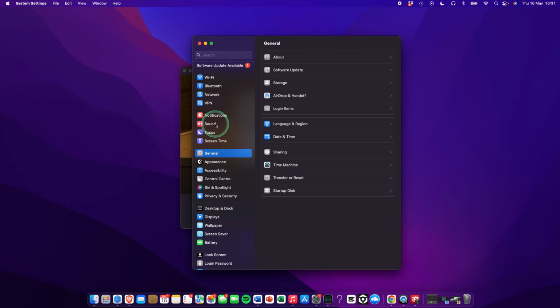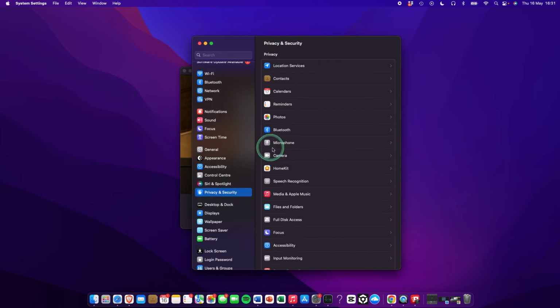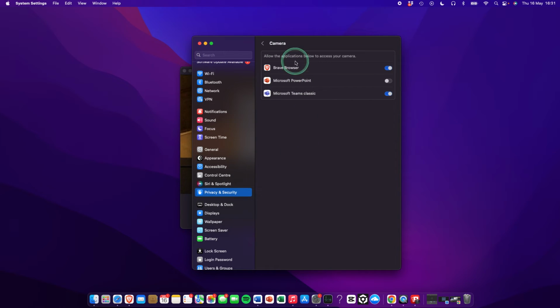And we click on the following: Privacy and Security. And when we're on Privacy and Security, we click on Camera. And right now we can see all the applications that have access to my camera. And you have to make sure to slide all these on. So they have to be blue, of course.